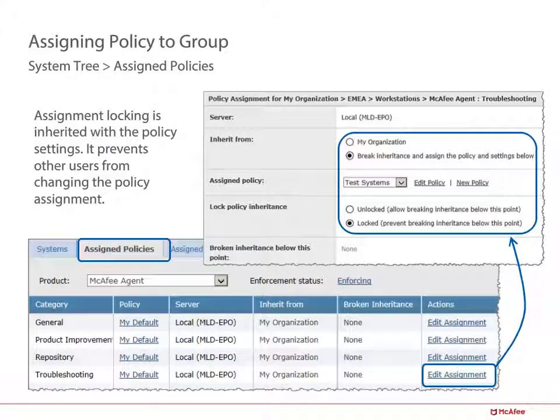How I assign a policy is that you select the Assign Policies tab under the System tree, and I can assign any policy that I have in the policy catalog to any group or system within the tree. The assignment allows you to define the policy settings once you have them assigned, depending on what your need is.